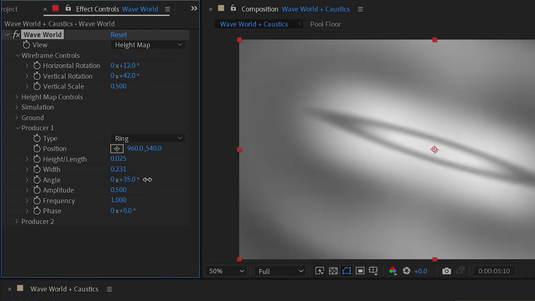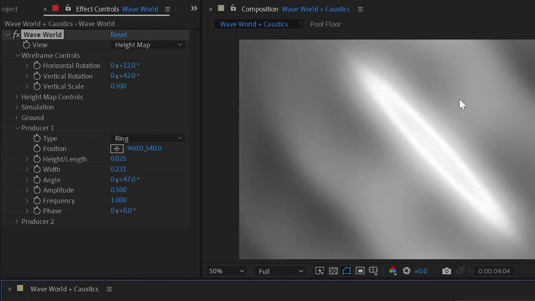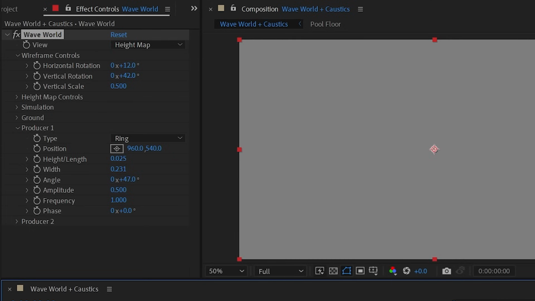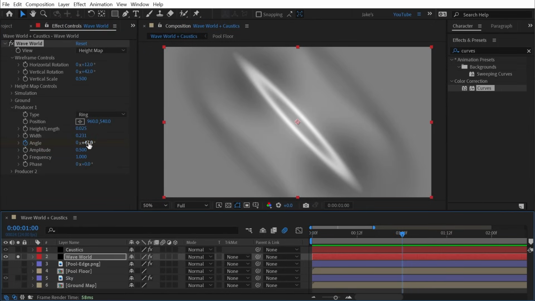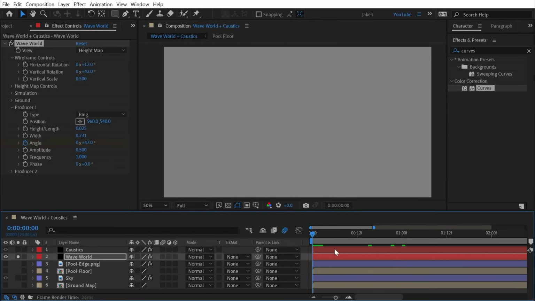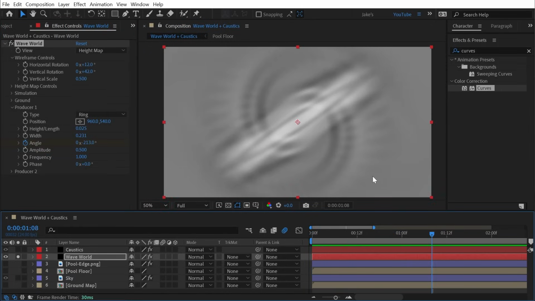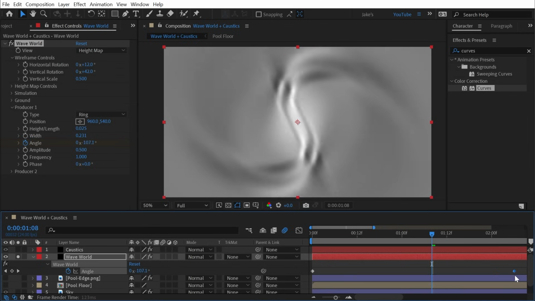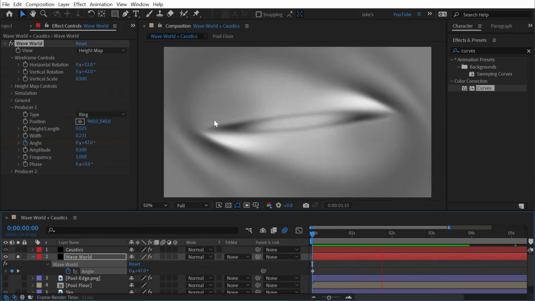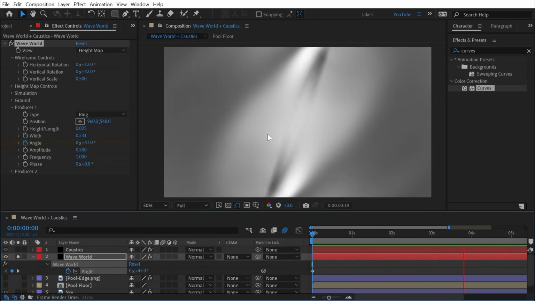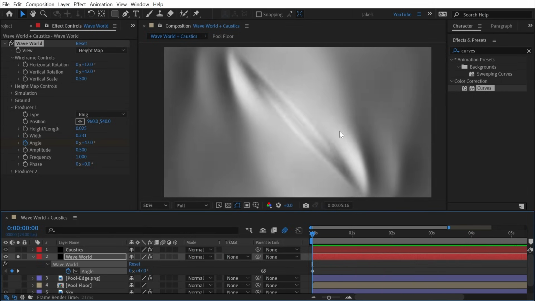Next is the angle. So I could rotate this. It doesn't have to be perfectly horizontal or vertical, and that's something that I could animate as well. So if I set a keyframe there and then go forward a second and rotate this backwards, then it's going to produce waves based on that animation. Maybe that was a little bit too fast, so I'll back that up a bit and then play it again. You can see that that is an animated source now, or producer, generating those waves.